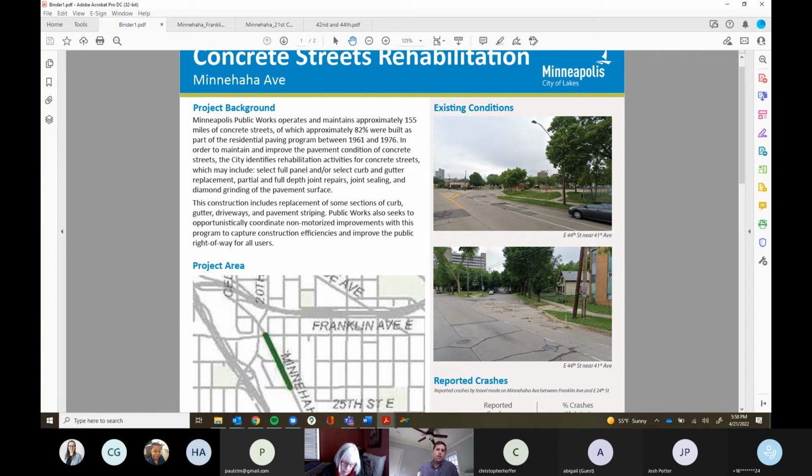And I just want to give a little bit of background for anyone that maybe wasn't here last time, or just kind of a little bit of a refresher about this program overall. So for concrete streets, we have approximately 155 miles of these roadways in the city.